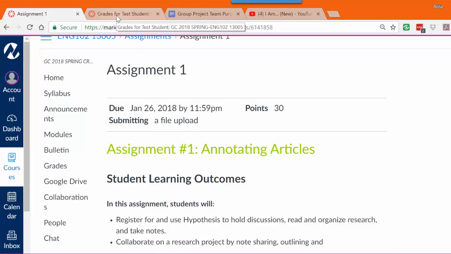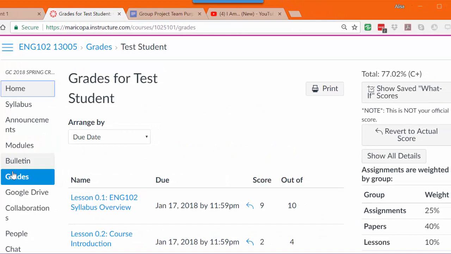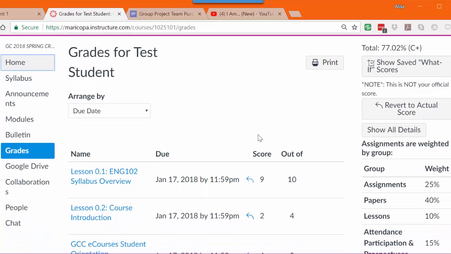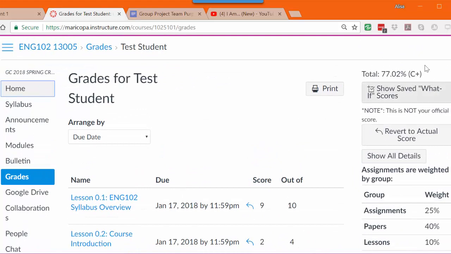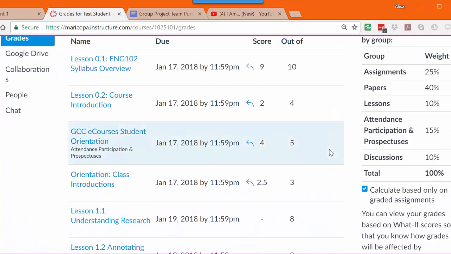Let's take a quick look at grades. I clicked on the grades, and now I'm in grades, and they're organized by due date. You can see here that at the very top on the right, you'll see your overall grade. And I'm not doing so well right now as a test student. I have 77%. And so I could look at what's here and say, why does that give me 77%?